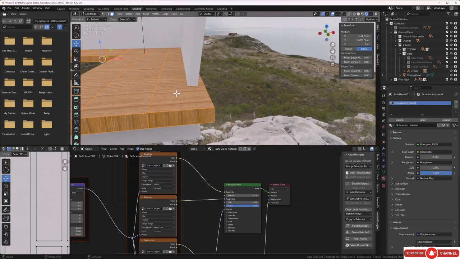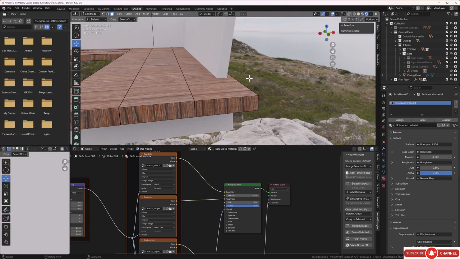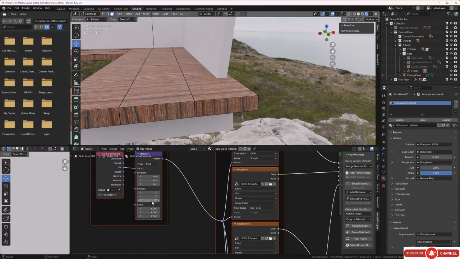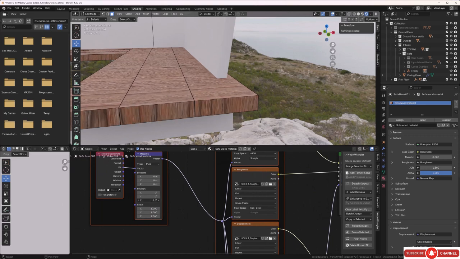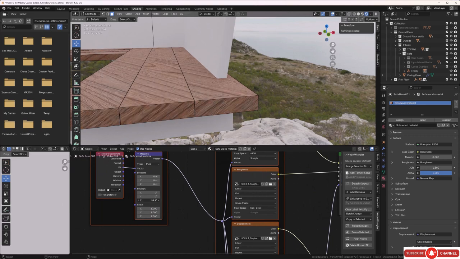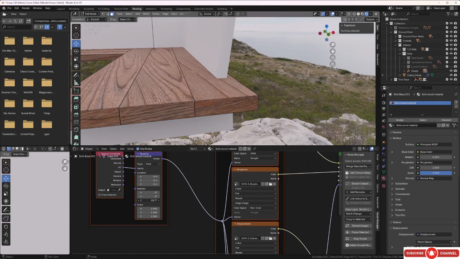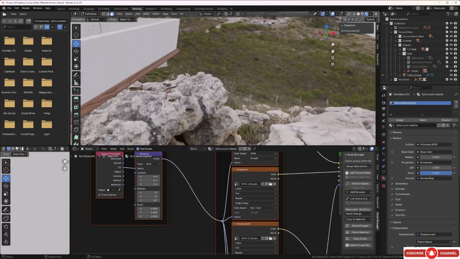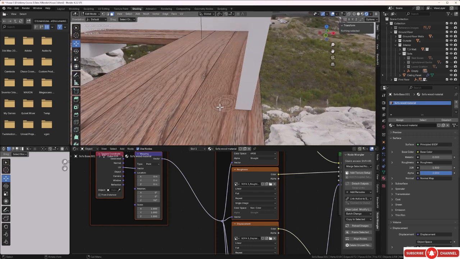Alright, so the first thing I notice is that the rotation isn't good. So let's go over to the mapping node, and on the rotation here, let's spin this around until we're facing more like 90 degrees. There we go, that's looking good.